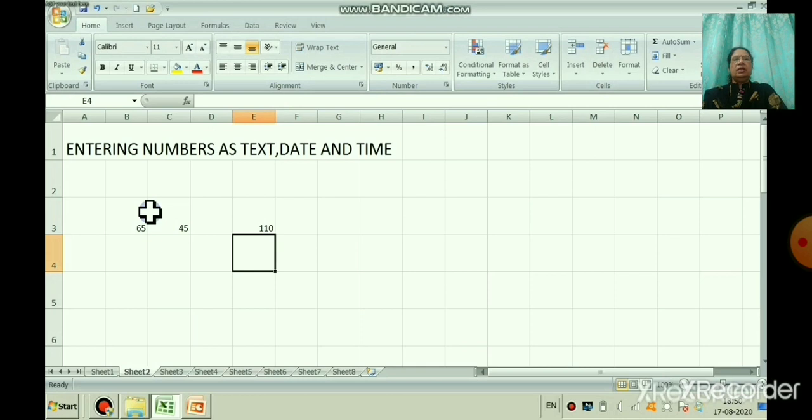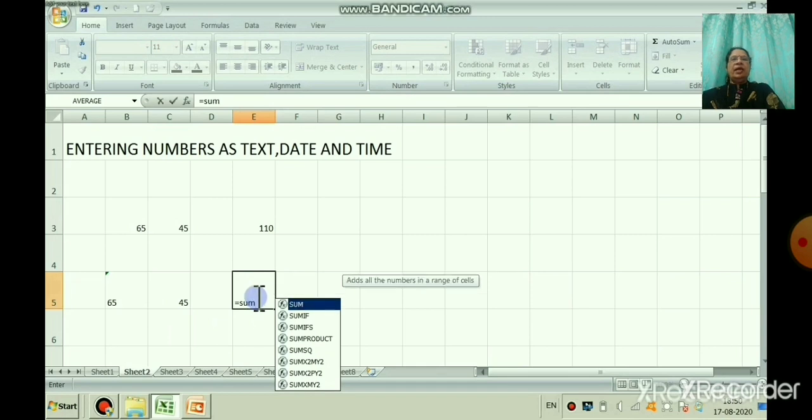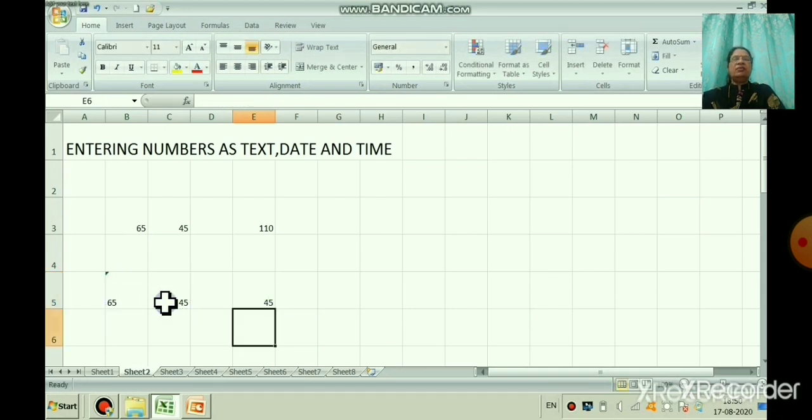Now, here one number we will convert into text. How? To enter as text, place an apostrophe before the number. Have you seen? Before the 65, I entered an apostrophe, and the 45 is entered as a number. So here is equal to sum, and then I take the cell range. The answer will come 45.